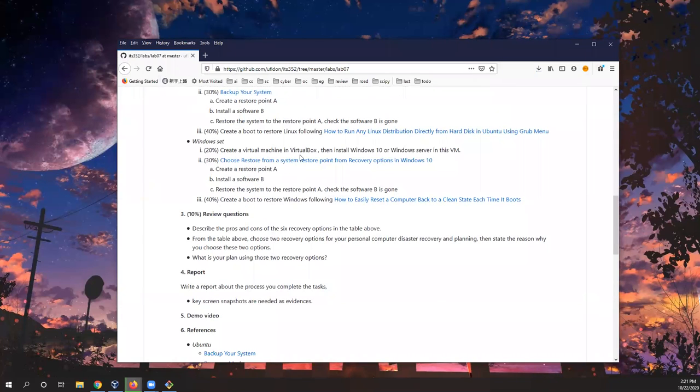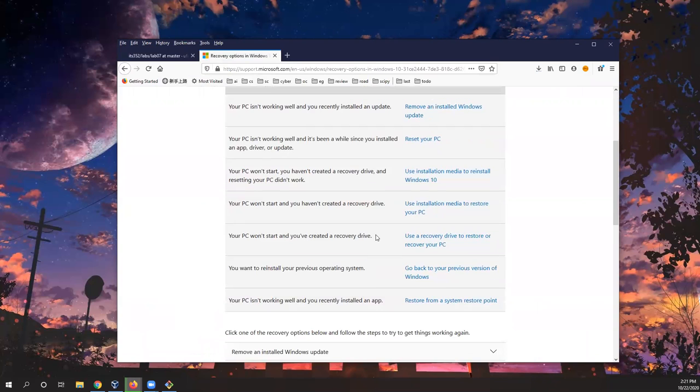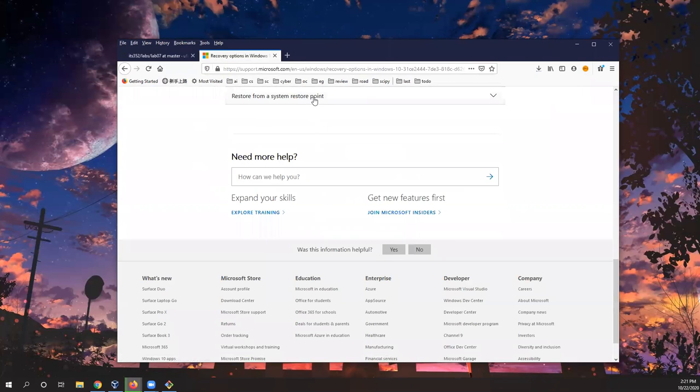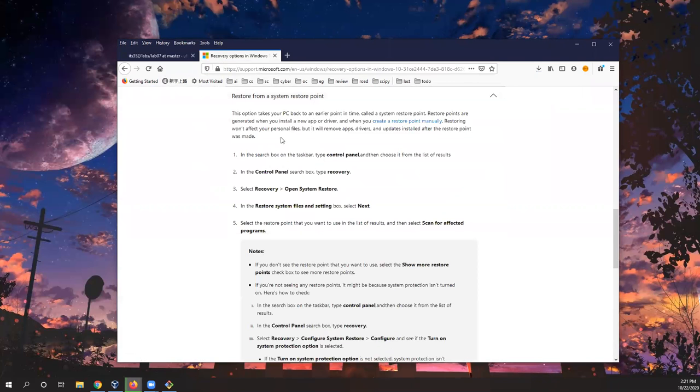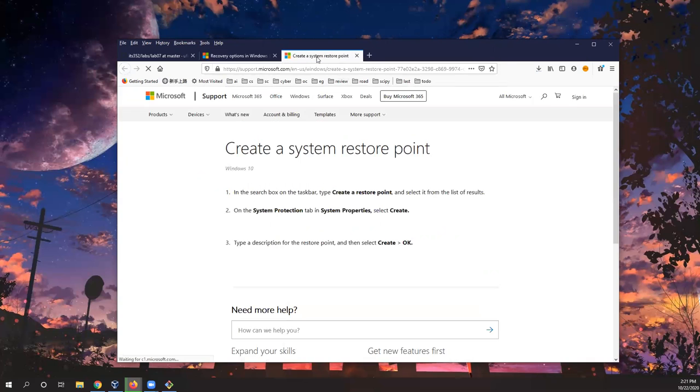You just follow these articles. Here, this article, the recovery option, restore from a system restore point, right? Click here. But before you can restore to a restore point, you need to create a restore point manually. So we learn how to create a restore point first.